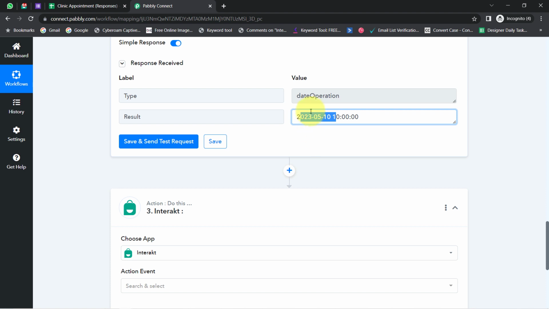So basically I am going to delay this automation until this specific date. Okay, and when this date arrives, my automation will automatically send the reminder on WhatsApp. Okay, so how am I going to do that?